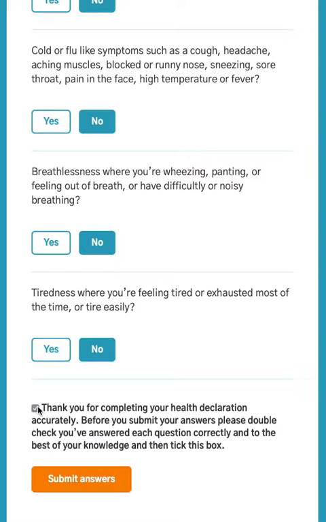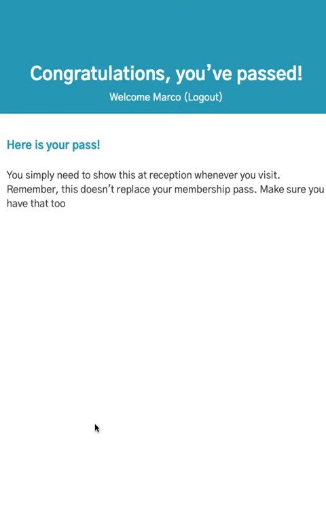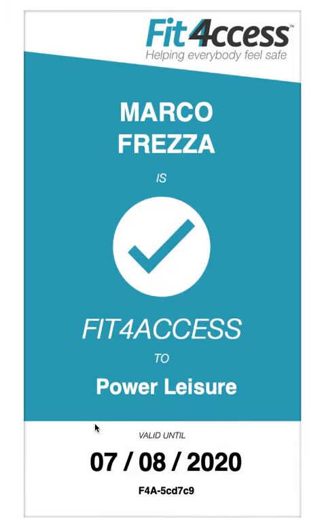Much like anybody going to the supermarket or to the cinema or to the pub now, there's an onus on those people to behave responsibly, answer honestly, and respect other people's wishes with regard to their health and stuff like that. So I've answered all of these questions appropriately, and I click on submit answers. And because I answered them all appropriately, I get my Fit4Access pass.